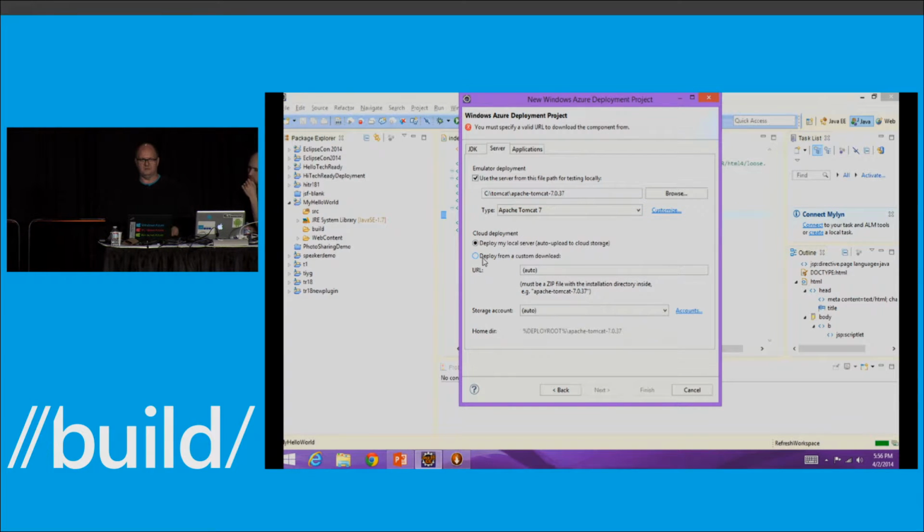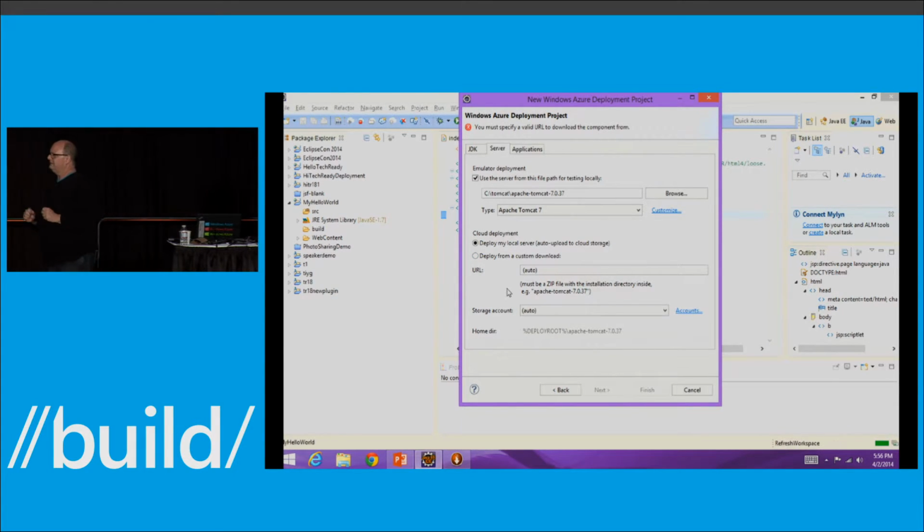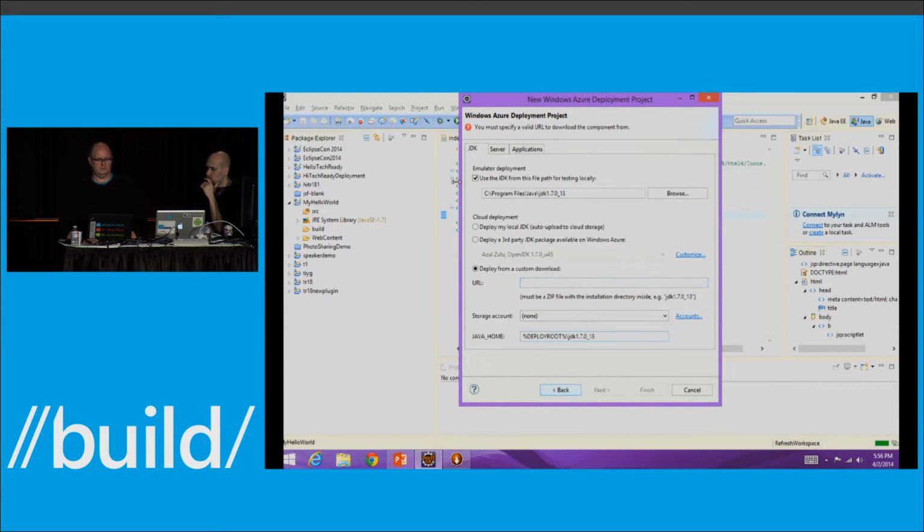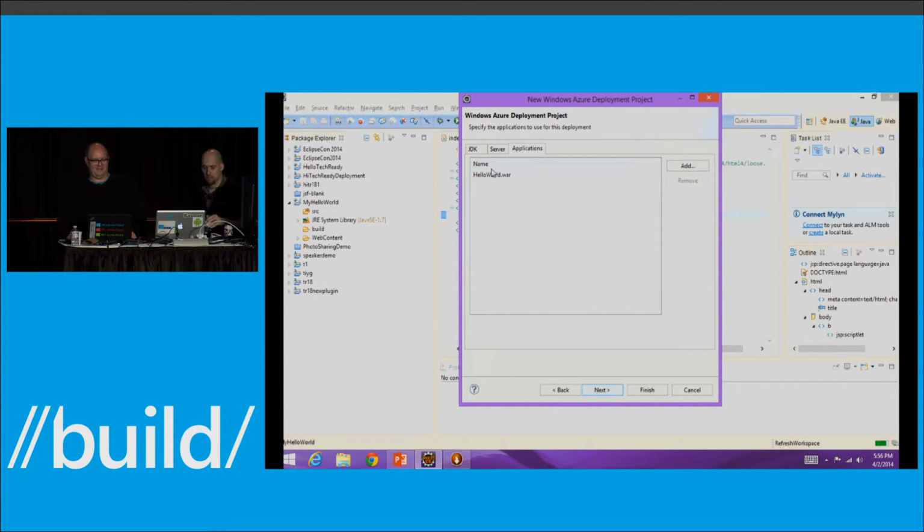And you can also, much like with the JDK, actually exactly like with the JDK, deploy from a custom download or from a storage account as well. So that 5 megabyte, 10 megabyte, 300 megabyte web app server could be somewhere else. It doesn't have to be deployed with a big deployment package in your application. So in this case, we're going to deploy from that. Okay. What did I do wrong? Oh, here. There. Now I've got the next button. Okay. Applications. So here is where you can add other dependencies, other files that you want to build into your application. There's a question there?